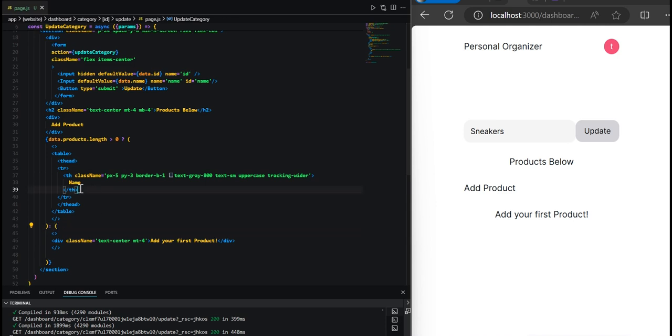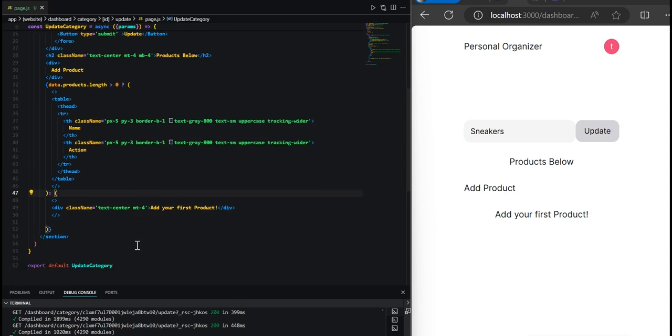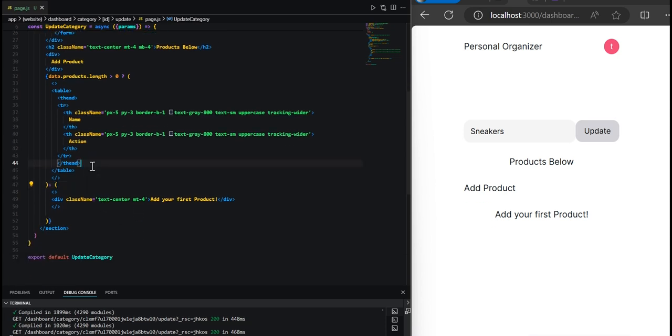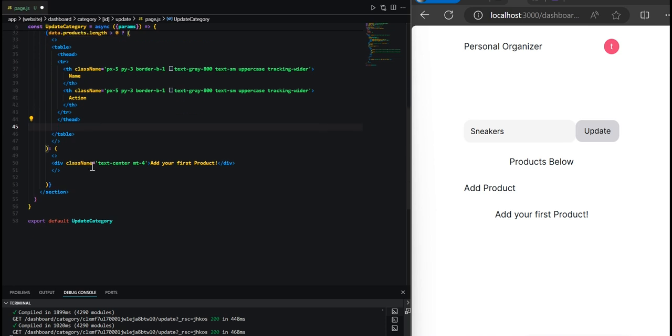Can't see anything just yet. That's perfectly fine because we don't have anything to display. So just go ahead and copy this table head, and underneath the closing tag, paste it in and change the name to action. Hit save. Again, we don't see anything just yet. That's perfectly fine. Now, underneath the closing table head tag, we want to add the table body.